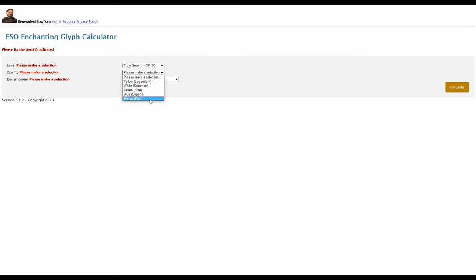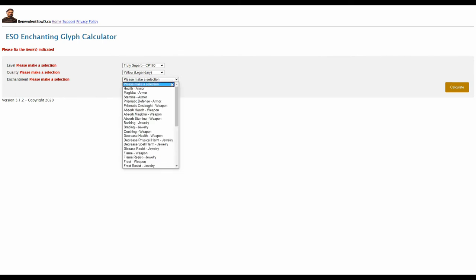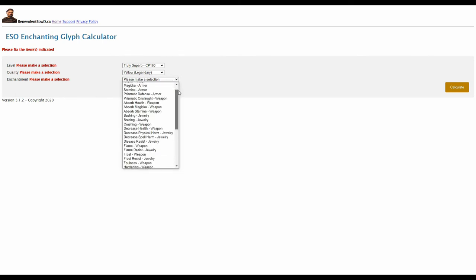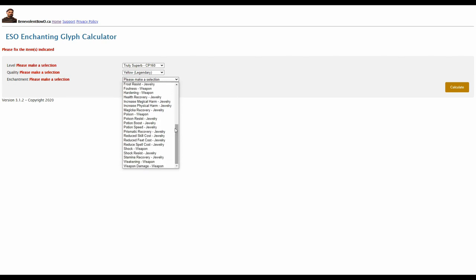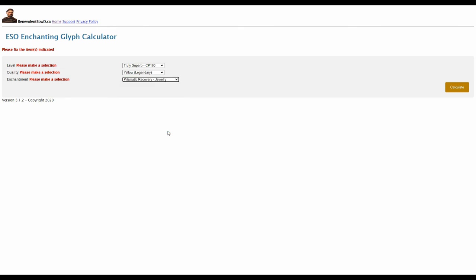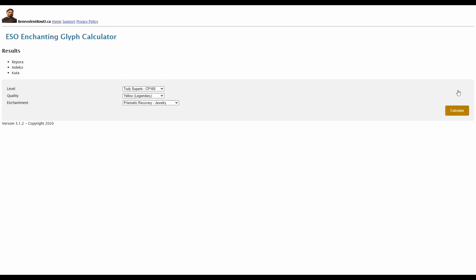The next field is quality, and it includes the actual title like legendary and the color. Finally, there is the enchantment box. All of the enchantments are listed, and for your convenience, the slot or equipment that it can be used with is also provided. Once you're happy with your selection, just hit the calculate button, and within a few seconds, the results will be shown above.